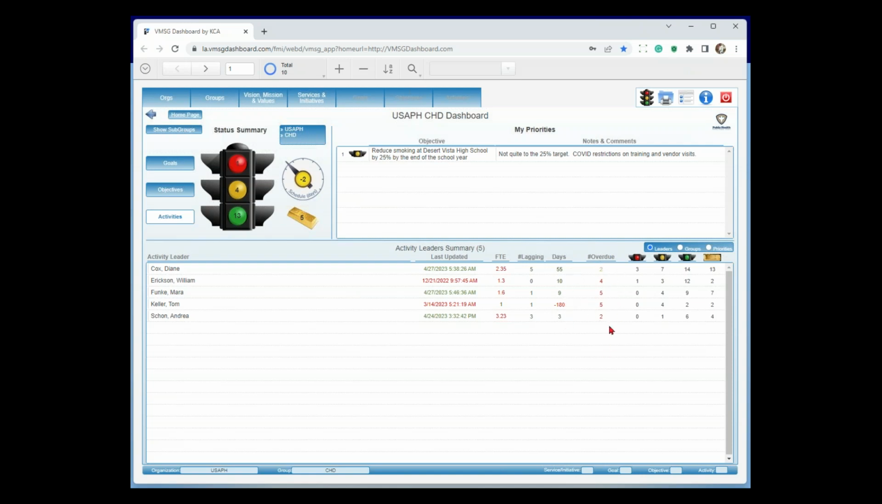Overdue is just saying that the ending date of the activity is in the past. So if the ending date was April 30th and today is May 19th or whatever, 16th, 15th. Yeah, I should know that. Tomorrow's my daughter's birthday. Okay, May 15th, then we're behind schedule in here.